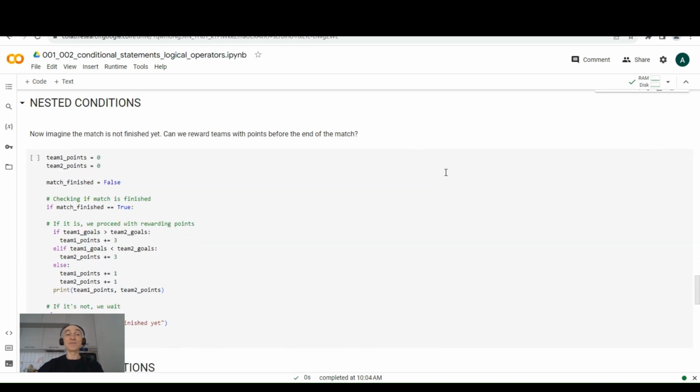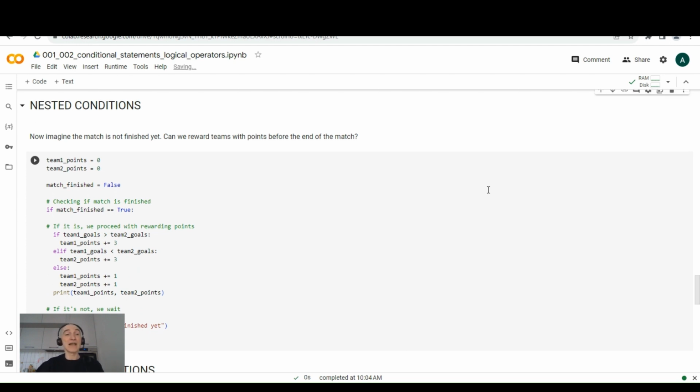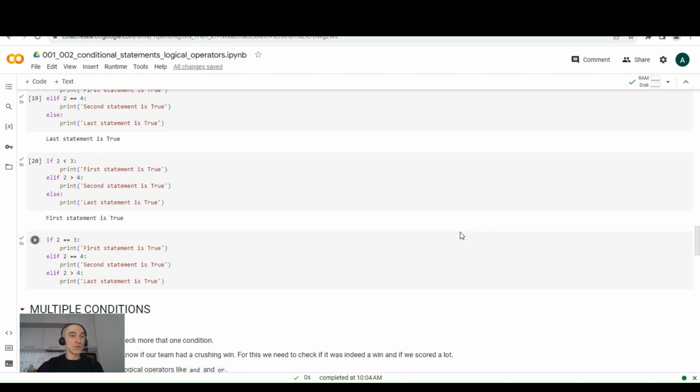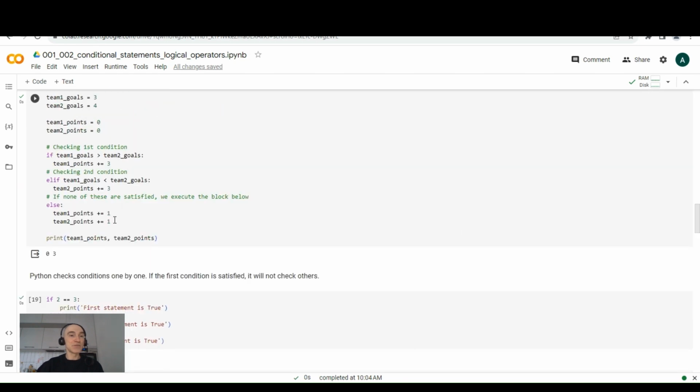Now let's jump to nested conditions. Imagine the match is not finished. Can we reward teams with points before the end of the match, like we did here when we were rewarding teams with points?